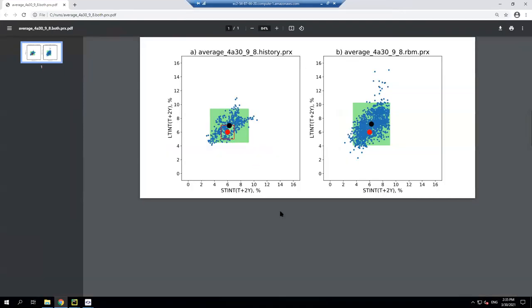So the way to interpret this chart is that the red point is our initial point. And the red box around it is when we're not using machine learning, but we're using conventional statistics. We just take all of the points for which the initial interest rates were within that box and see where they ended up. So this is a two-factor model now. The horizontal axis is the short rate. This is the long rate.